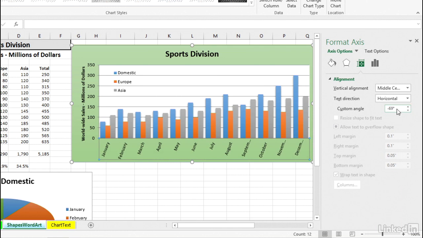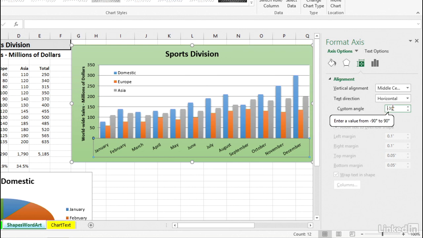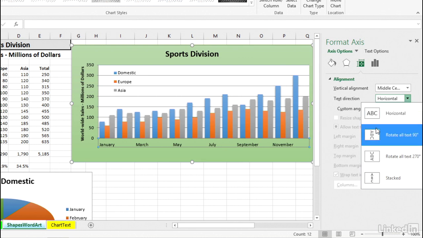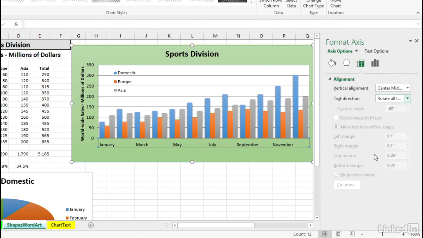I could certainly type in a number here. Maybe I'll type in minus 30 and press Enter. And we see how that's looking. So we can make changes here well beyond the 45-degree options that we had on the Home tab. So we actually have more choices here. But we could make a change here too. We could just change this to be 0, and we see horizontal, but we could rotate the text this way too. Perhaps this would be a good choice.